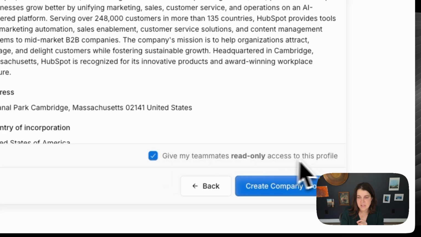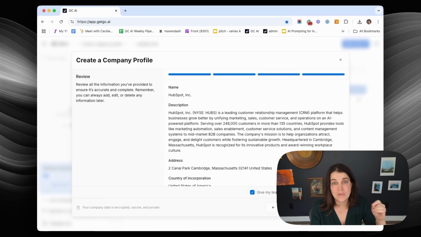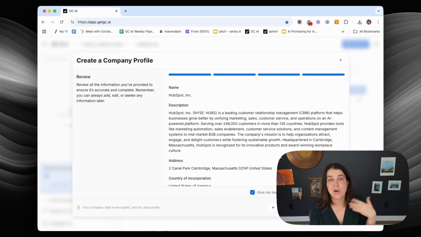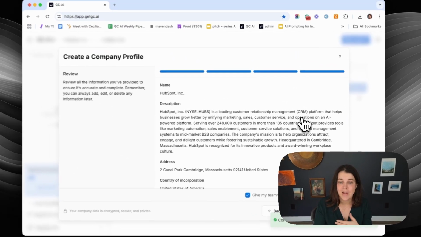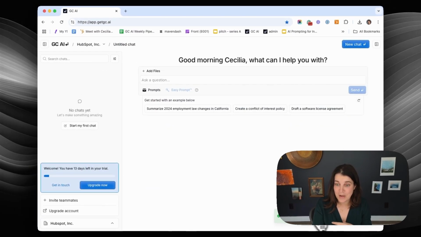This button, give my teammates read-only access, is for if you're part of a team and you want other people to also share that same profile for the company. I typically recommend it. So I'm going to hit create company profile. It'll give you a little indicator that the profile was created successfully. And here in the top left, you'll see that I'm now chatting as HubSpot.